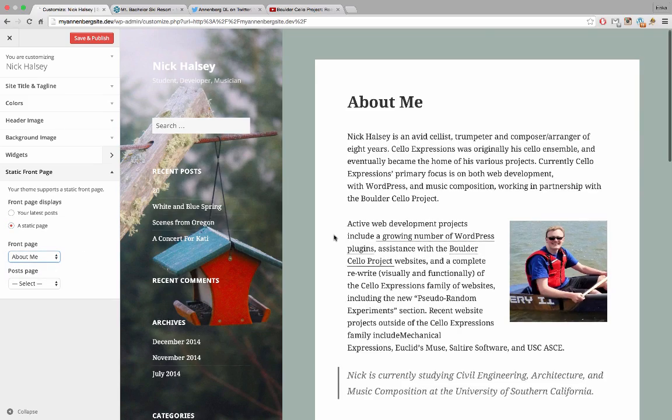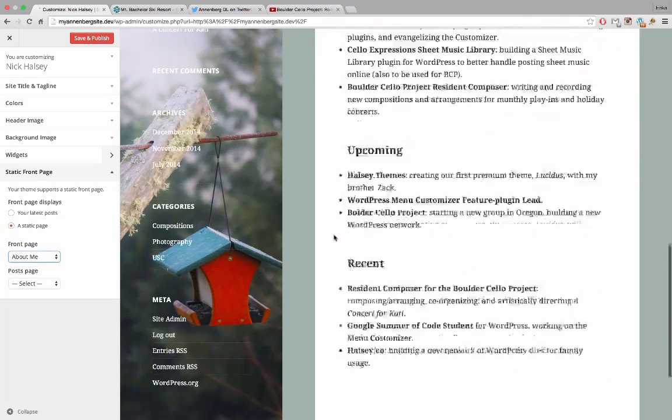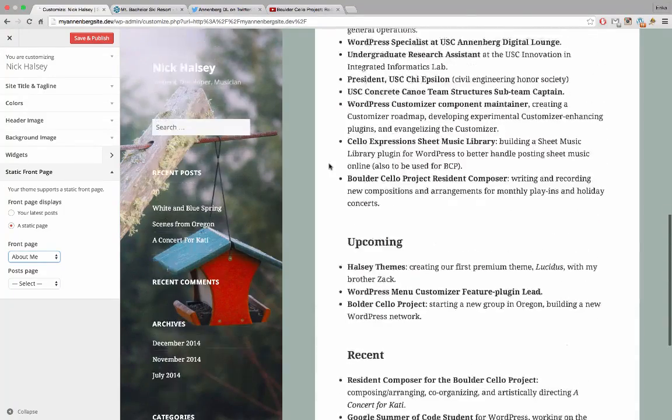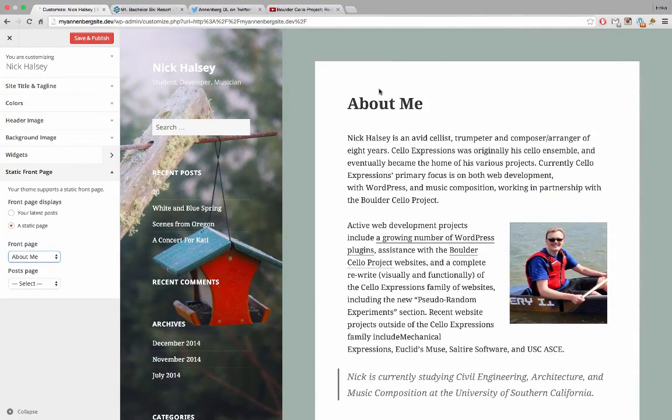So now we can see that's what our about me page looks like on the front end. If we made that the home page, I think for my site though, I do like it being the latest posts a little bit better. I will just note, if you do want to have a static front page, you are going to have to set a page to be the posts page.